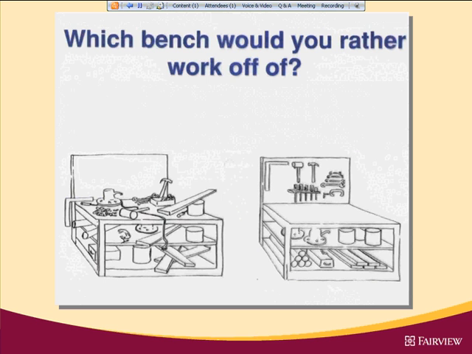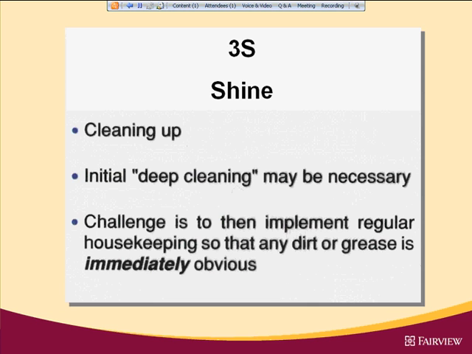So the third S, shine, cleaning up. And initially, you bet, a deep cleaning may be necessary. We tend to get dirty when we're 5S'ing an area with a lot of our shine work. Now the challenge here is to implement regular housekeeping so that any dirt or grease is immediately obvious. We don't want this to end up being spring cleaning, meaning every spring we have to do it all over again. That's actually a type of waste.